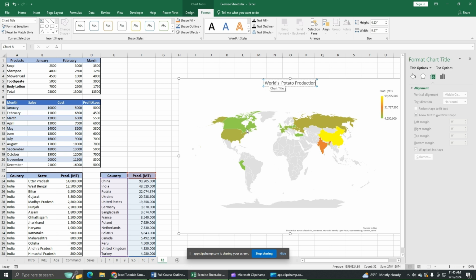Okay, so this is how we can include map charts in Excel. That's all for today. Thank you very much.